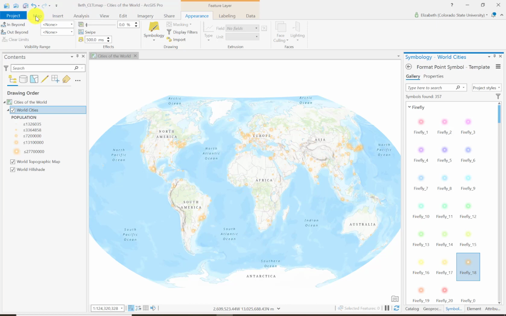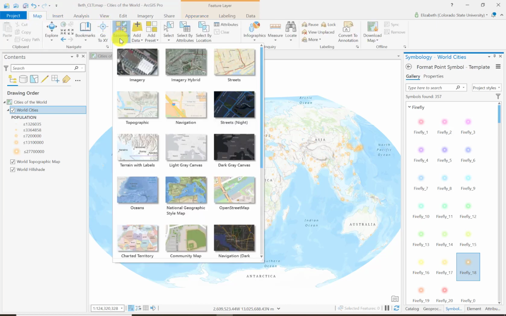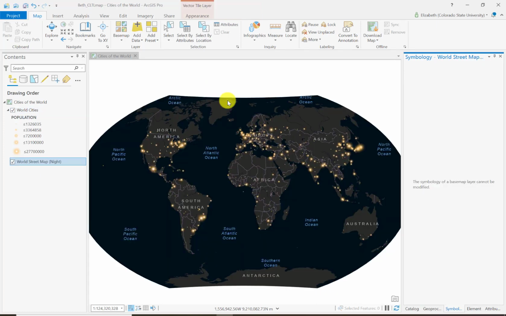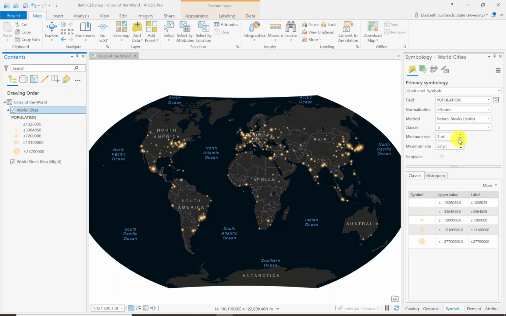So I'm going to go to Map. I'm going to change my base map to something dark. Now that is a way cooler map than what we started with. I could go back to my cities layer. I could also play around with these. I could play around with these and I could make them bigger. And I could choose whatever effect I want.